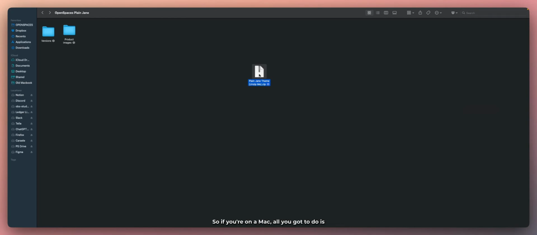So if you're on a Mac, all you got to do is double click, and you should have a folder pop up like this. If you're on a Windows computer, all you have to do is right click and find the unzip option from the menu here. All right. So once you do that, you're going to want to click into this folder. You'll see our licensing agreement here, and you also see the actual Plain Jane theme file here. So whether you have Plain Jane Interactive, Starter, whatever, it's the same deal. All right. So you want to make sure you remember where this file is, because now we're going to upload this file here to our Shopify store.